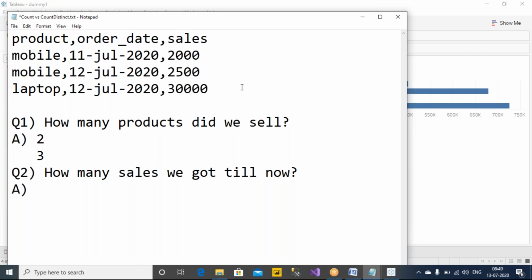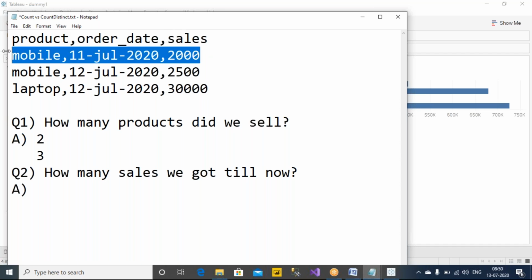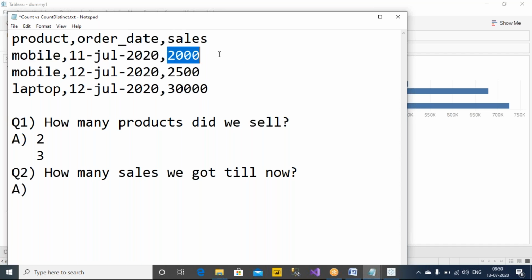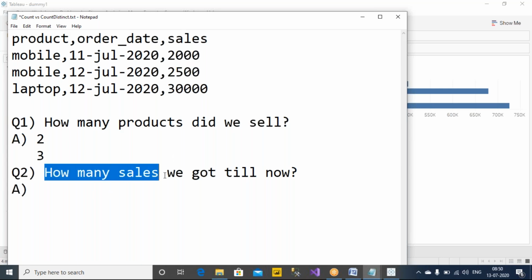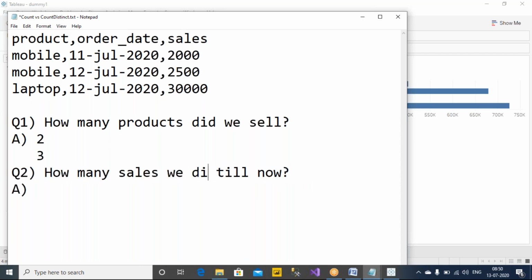So my question is, how many sales did we get? This is considered as one sale. So the first sale I made is of 2000 rupees. The second sale I made is of 2500. So the question here is, how many sales did we do till now? Let's say we did. Let's replace that.